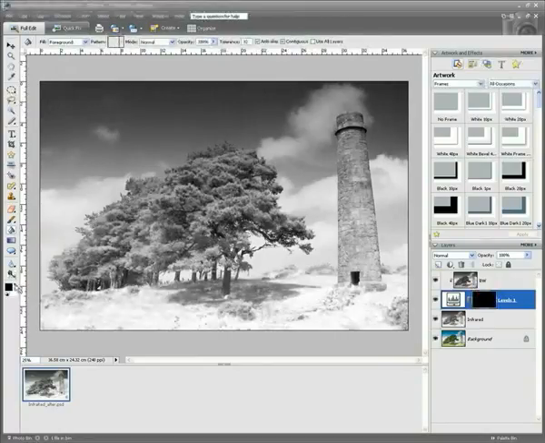Now I'll swap the brush back so I've got white as my foreground, select the brush tool, with an opacity of about 15%, and what I'm going to do is just rub gently over and start to paint back in some of the black and white grass detail, and this will just help add that little bit of detail that was lost from the black and white and infrared conversion.